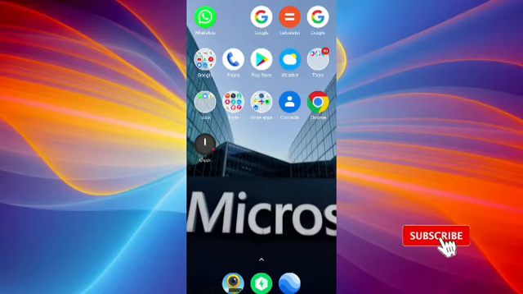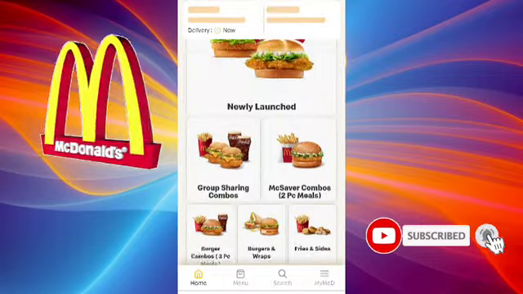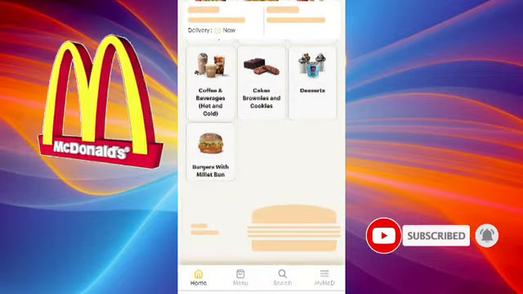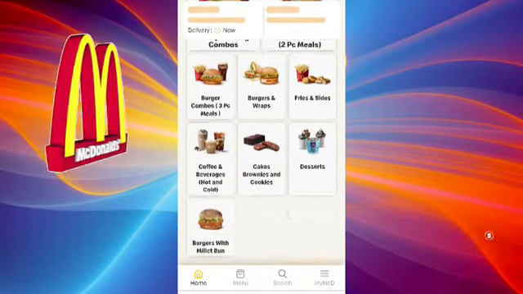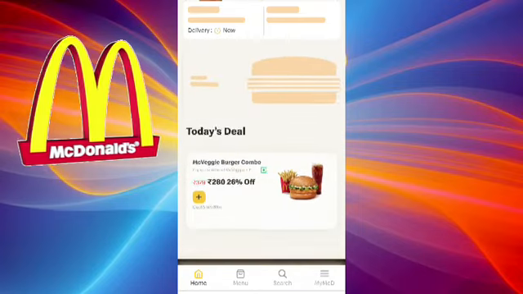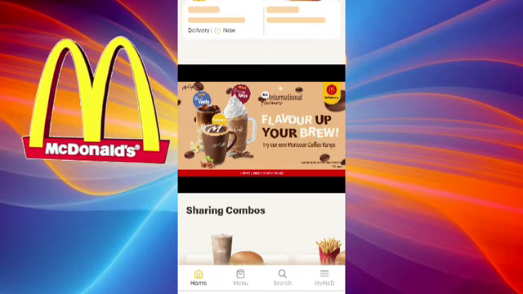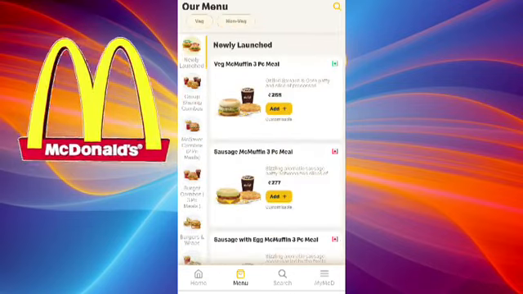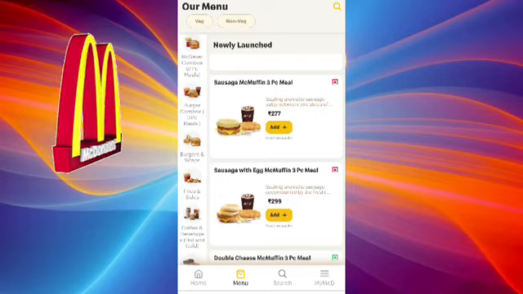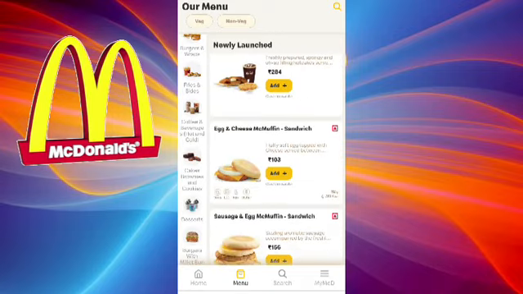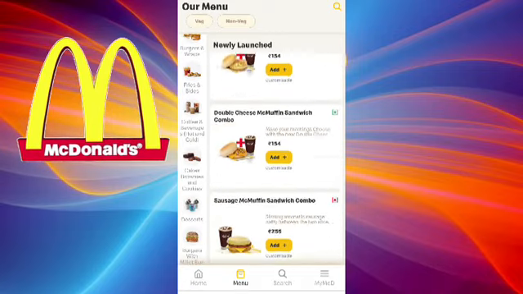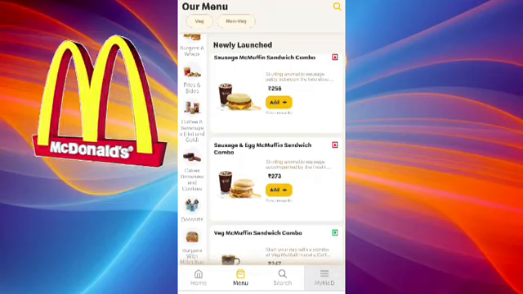In this video I am going to show you how to create an account on the McDonald's app. As you know, the McDonald's app is a mobile application that allows customers to order and pay for their favorite McDonald's foods and drinks, and it also provides some exclusive offers, discounts and rewards. So in this video I will guide you through the easy steps to create that account. So let's get started.